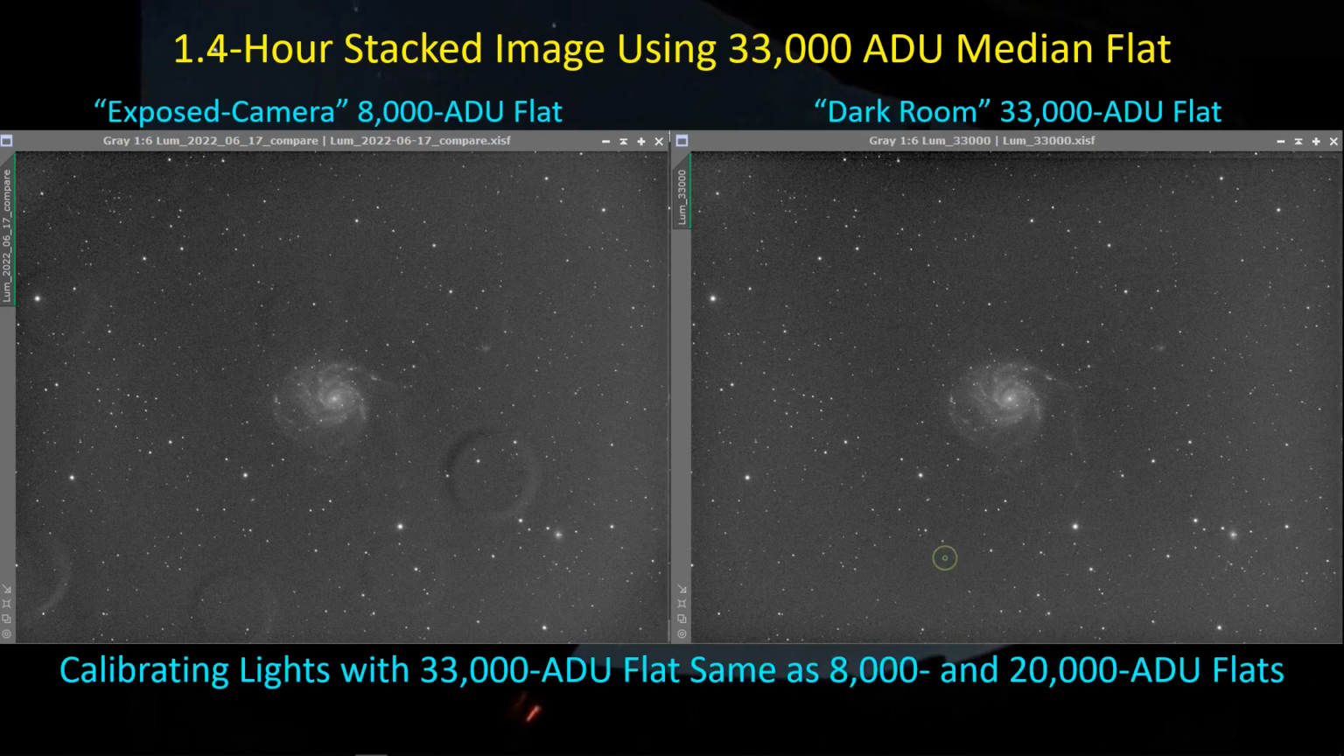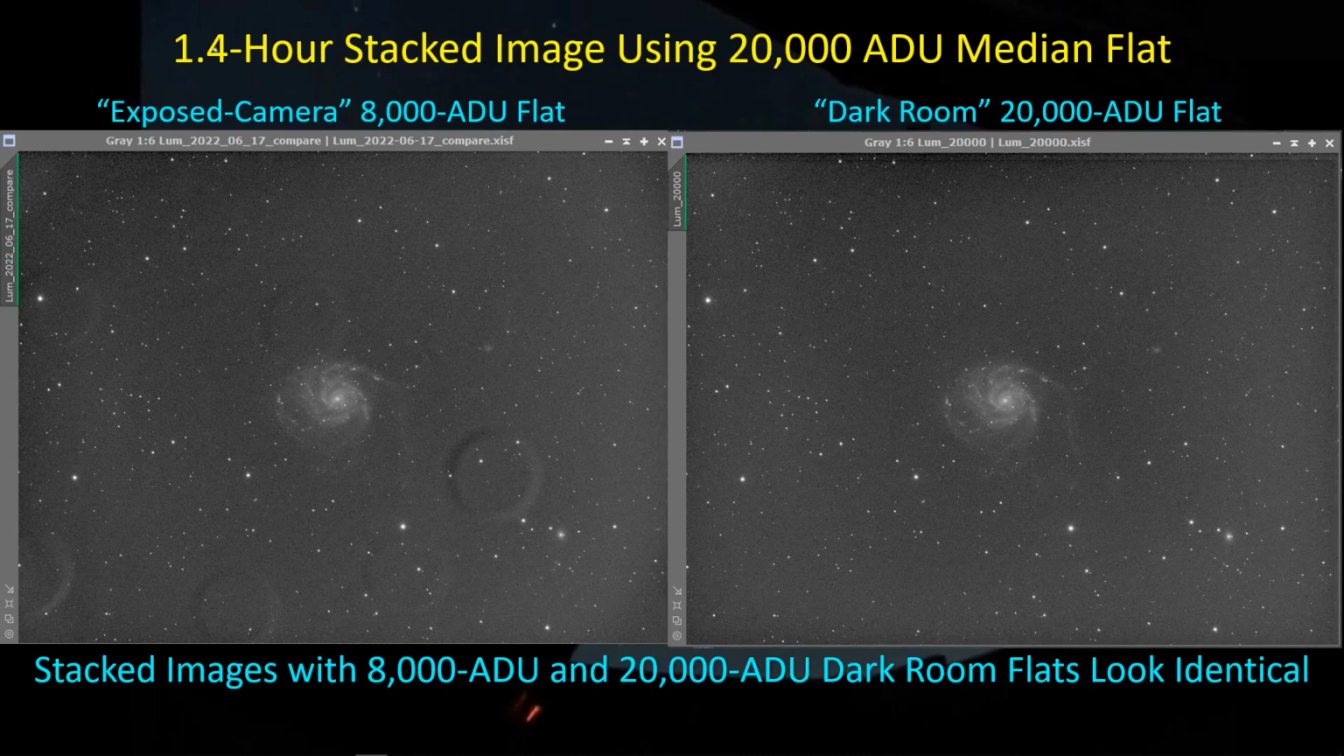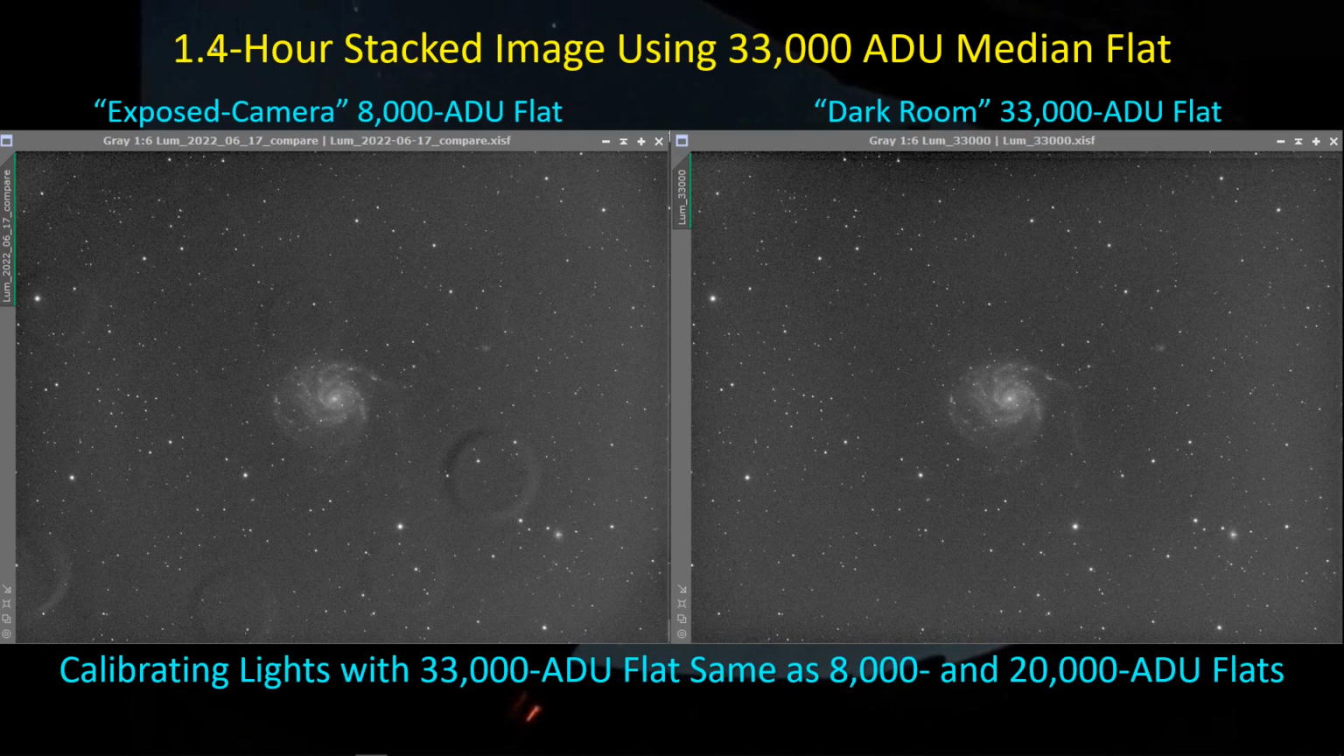I also took a flat at 33,000 ADU, so about mid-range. Once again, we'll bounce back and forth: 20,000, 33,000. Back and forth. You can't see any difference between the stacked image with the 33,000 ADU flat versus the 20,000, or the 20,000 versus the 8,000.